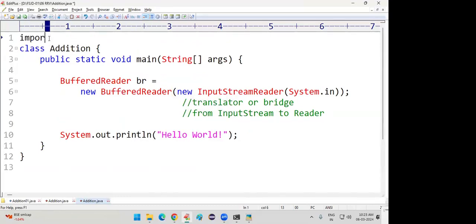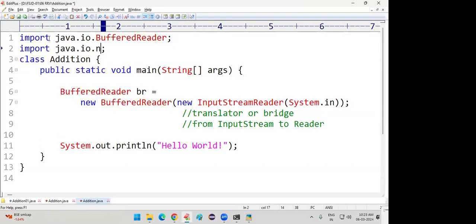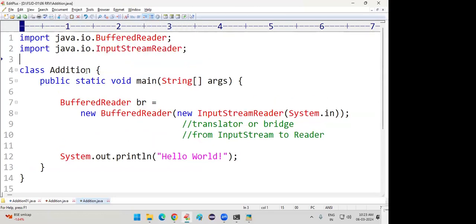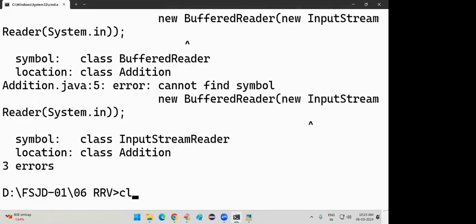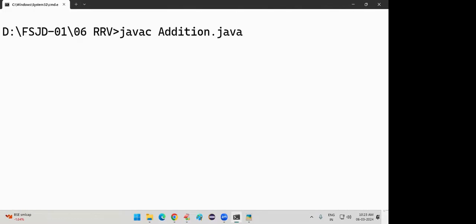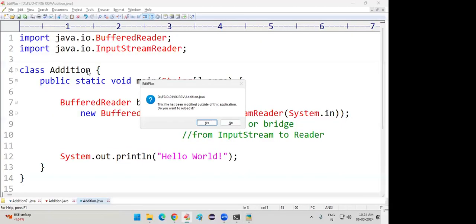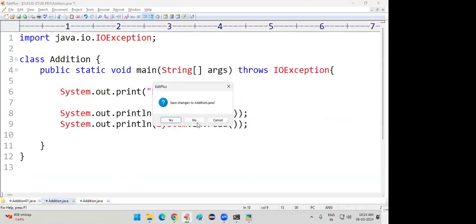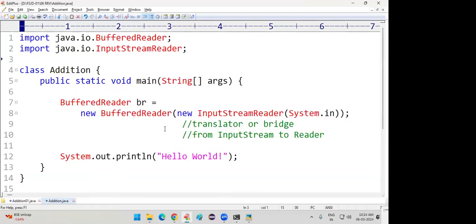Where is BufferedReader available? BufferedReader is an IO class, input output, right? So what is the package name? java.io.BufferedReader, also java.io.InputStreamReader. Next, whenever you are dealing with connections, I should handle one exception. What is that? IOException. Right here. So here I should write it.